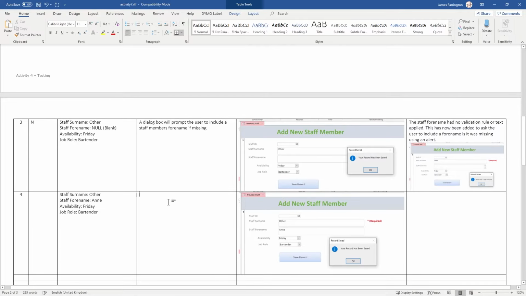So in my expected results, I'm going to put an alert is displayed to the user to inform them that the record was saved correctly.